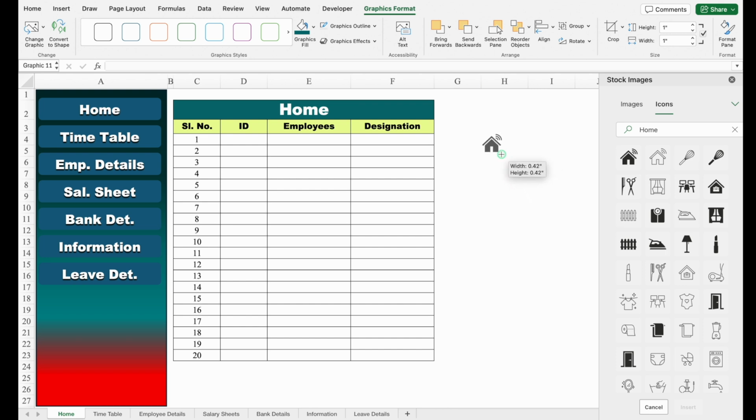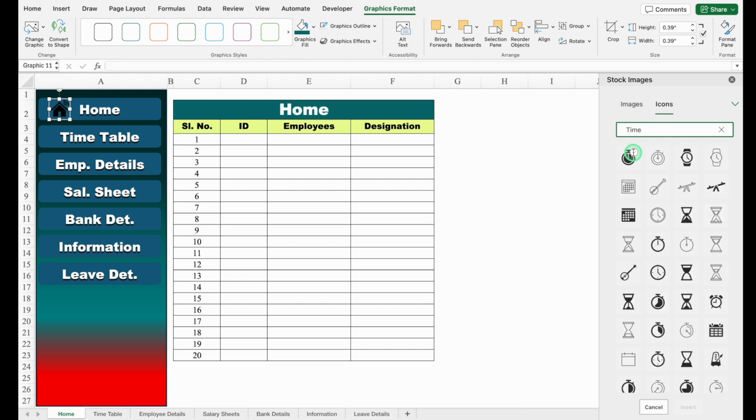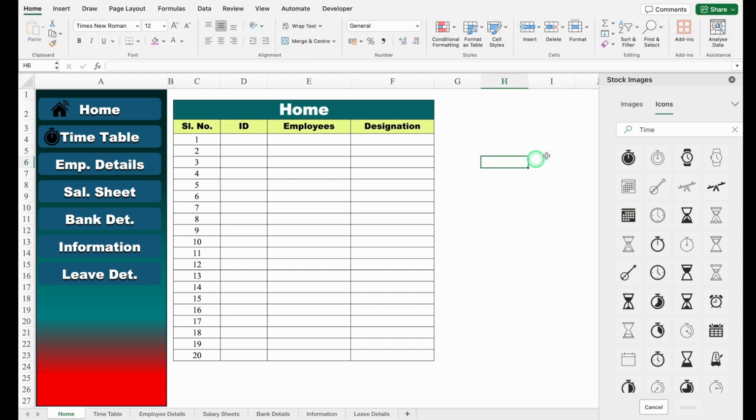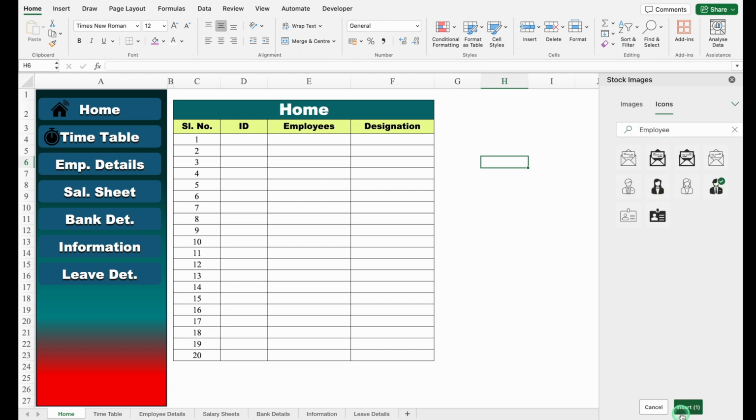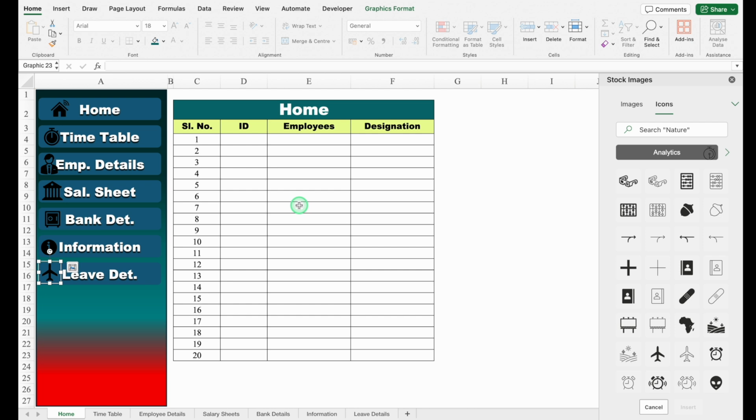Now I'll resize this and will place it just before Home. We'll come to the right hand side, Time. We'll select a desired icon and we'll click on Insert. We'll resize this and will position it as per requirement. We'll come to the right hand side, Employee. We'll select the desired icon, Insert. We'll resize this and will position it over here. In the same way, I'll insert icons for all the sheets. So all the shapes got inserted.